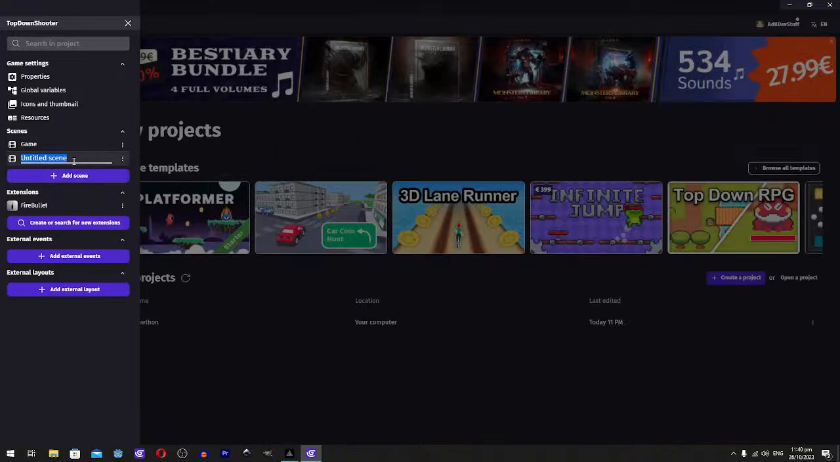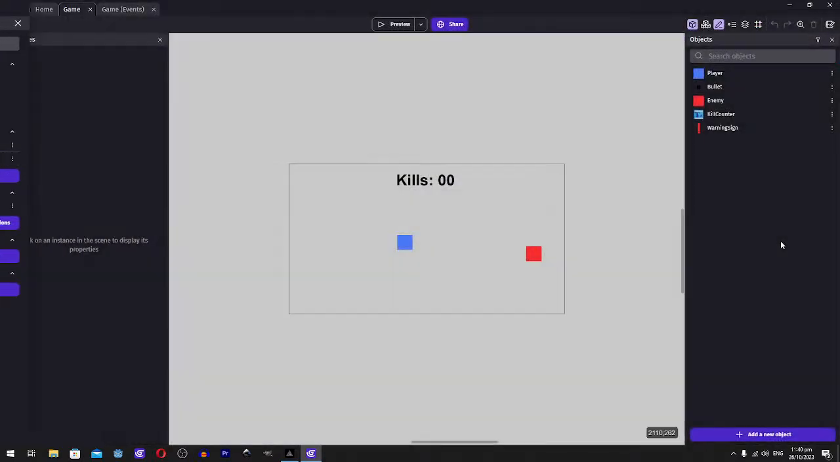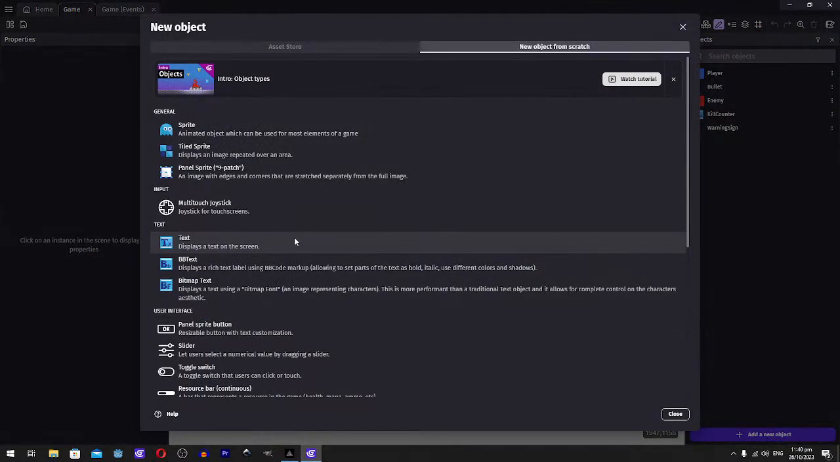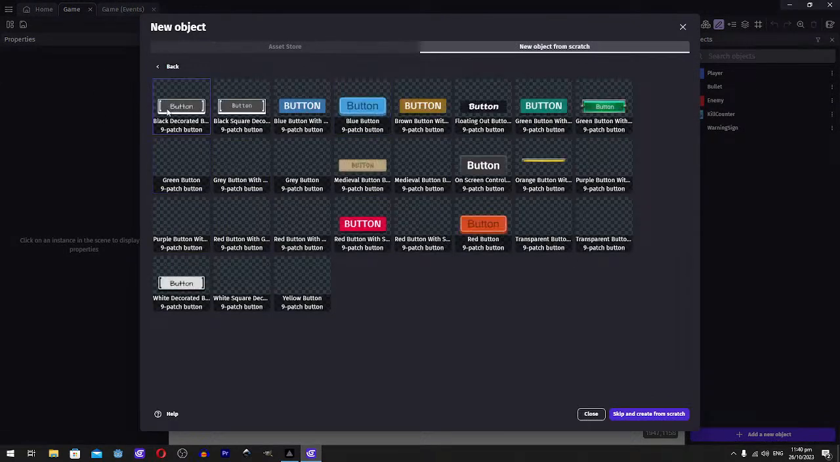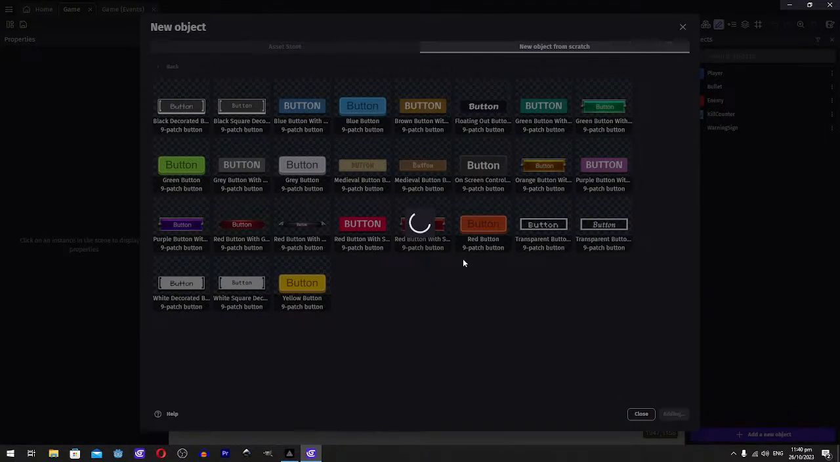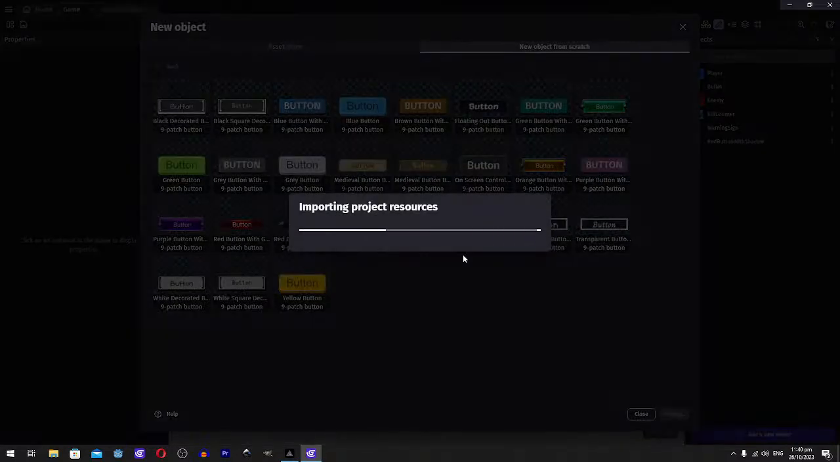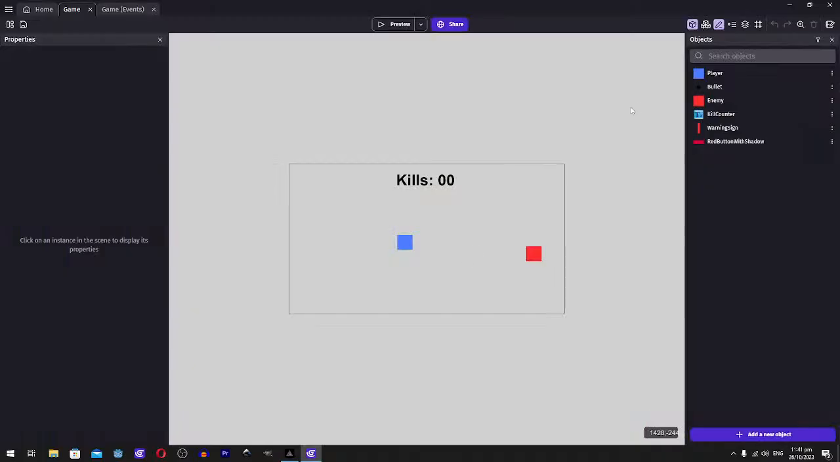This is going to be restart or game over. Should it be a game over, or should it display right over here? It's just a panel sprite button. It's just a button. Let's add that, and yeah, it's importing all of that stuff.